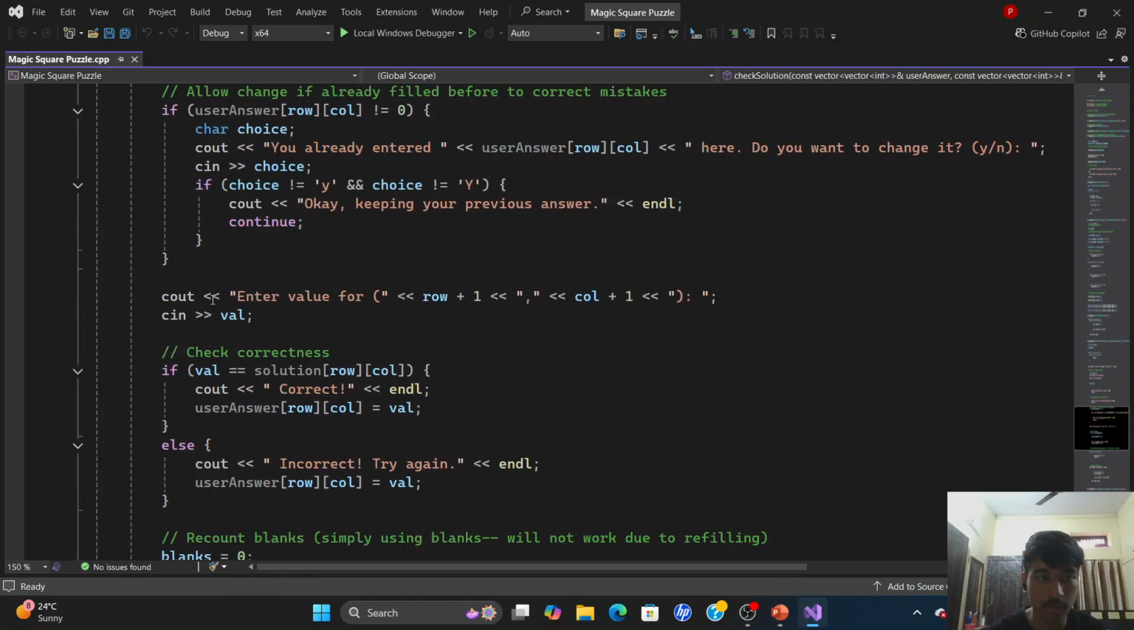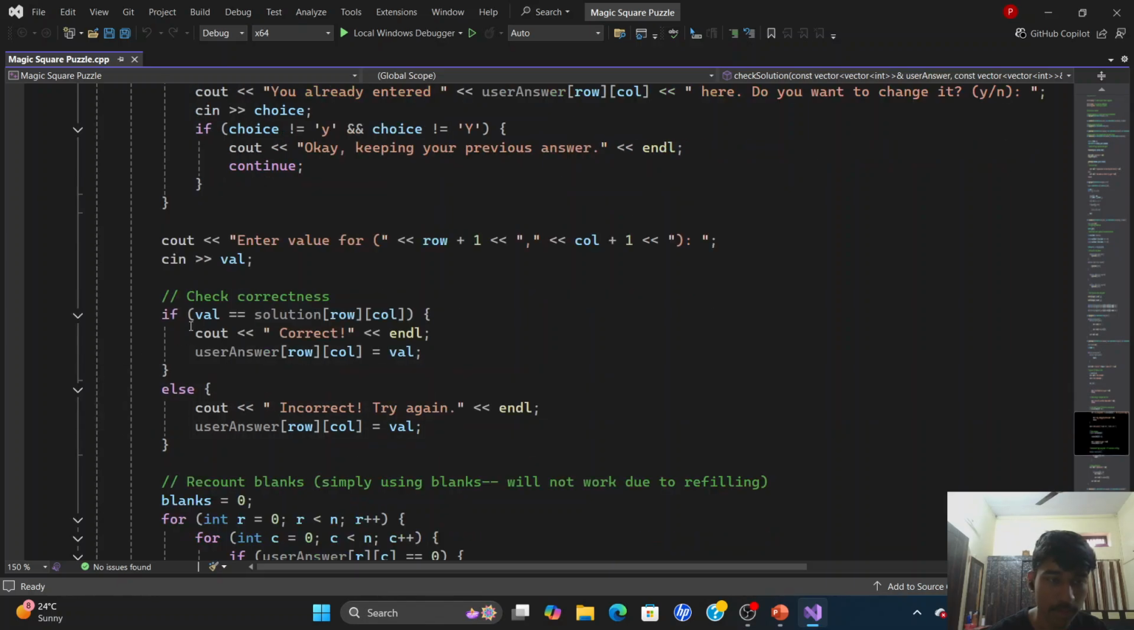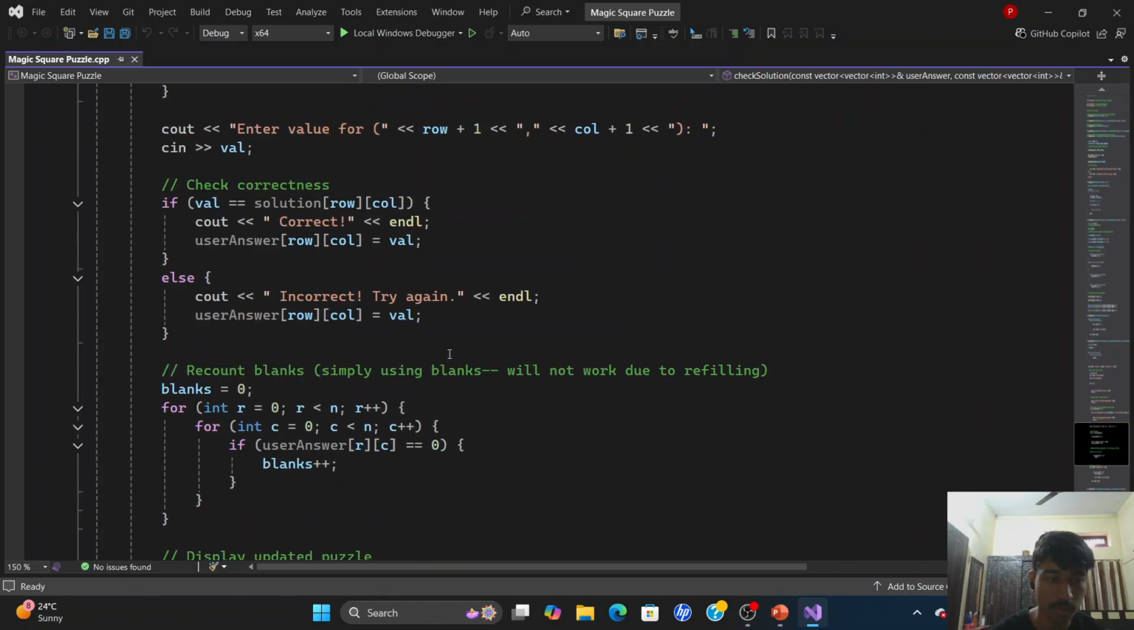But if he has changed it, it will now take it as another input. So it will ask for the values to be assigned and then it will take the value. And if the value is equal to what is in the solution, which means it's correct, it will display correct after each entry, and the user answer matrix will change this value to the entered value. Otherwise, it will also change it, but it will show incorrect.